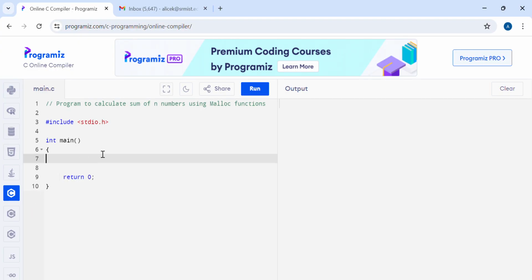So arrays, when we are going to use arrays, we'll be using static memory. What I mean to say is the memory will be allocated during compile time itself. So let us try to execute the program using arrays first, using static storage allocation. Then we'll try to convert that to dynamic storage allocation with the help of the malloc function.